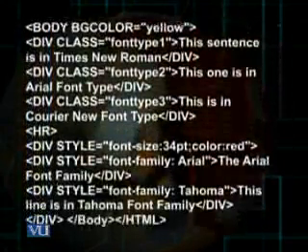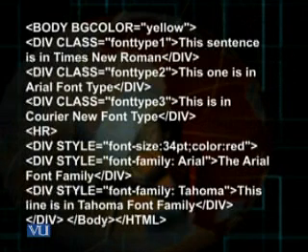We start with the body tag, BG color, yellow. Then there are 3 div tags wherein I use the class attribute, class font type 1, and I have written the sentence. This sentence is in Times New Roman, div closed. So accordingly, the package given by the font type 1 class would be applicable to this sentence, that is, this sentence is in Times New Roman.